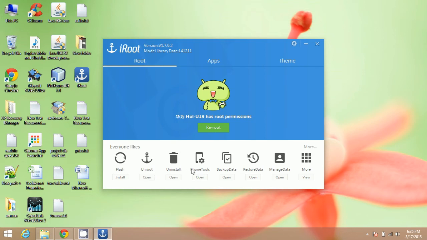Now first I'll show you. I will install a root checker app and show you the root status. Now you can check for rooting by clicking on verify root and grant the permissions. You can see, congratulations, root is successfully installed on your device.